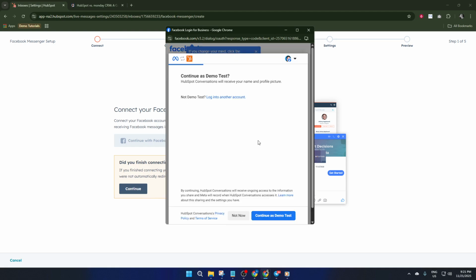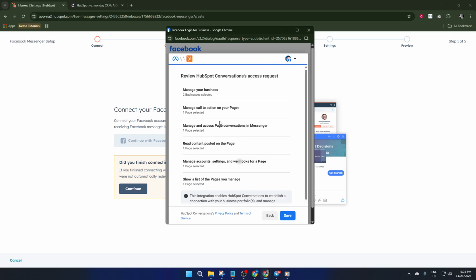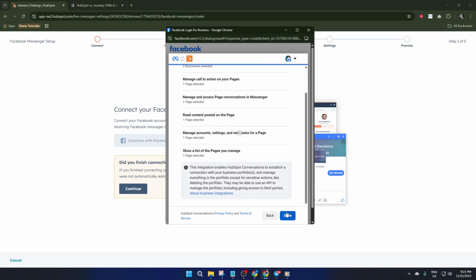You'll also see a list of permissions. These might feel a bit technical, but they're just asking for things like reading incoming messages, sending replies, and showing info about your page. Make sure the required permissions are checked. This allows HubSpot to fully interact with Messenger while keeping things secure. If you ever want to change these permissions later, you can always adjust them from Facebook's Business Integrations panel.